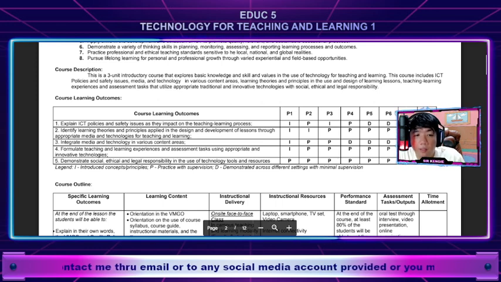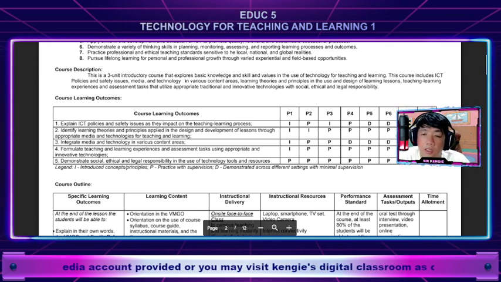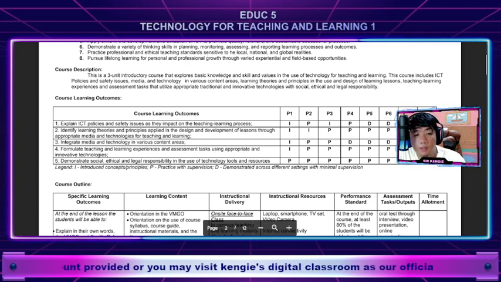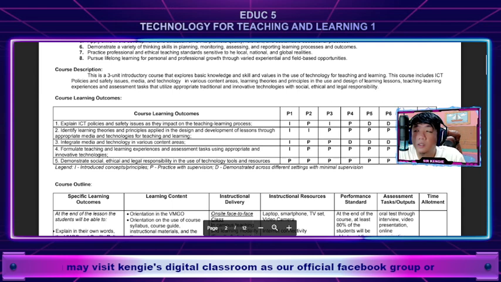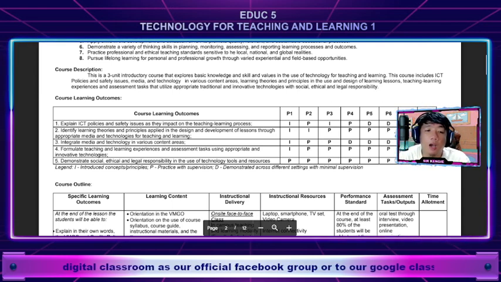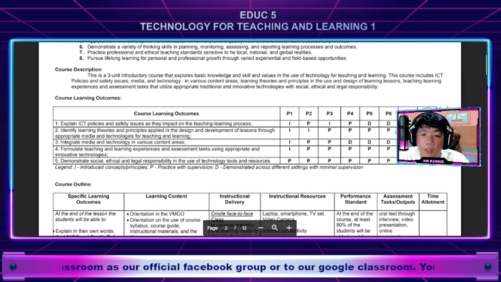So we have here the course learning outcomes. So I devised five main learning outcomes that students will learn after this set. First is explain what are the ICT policies and safety issues and how they impact on the teaching learning process.